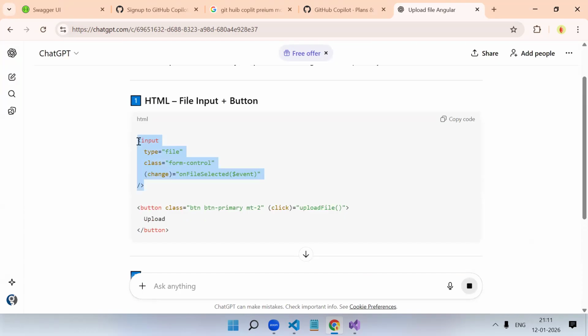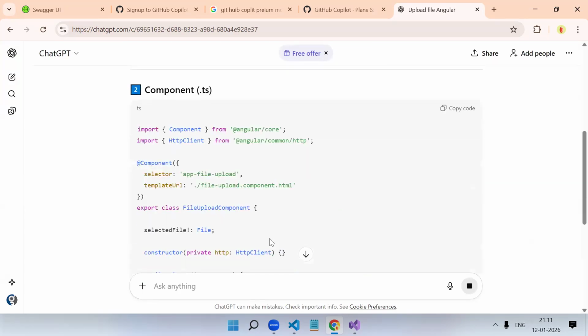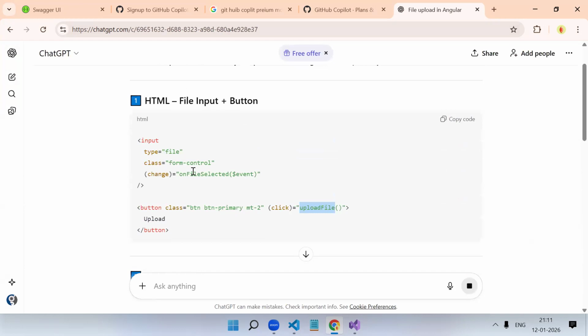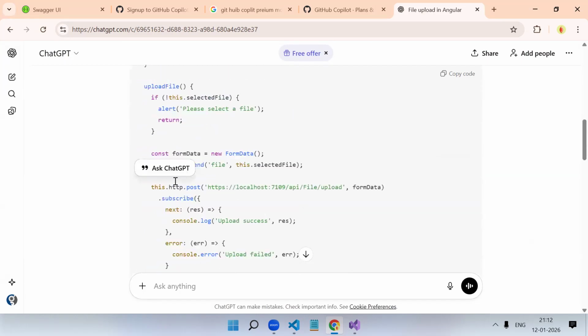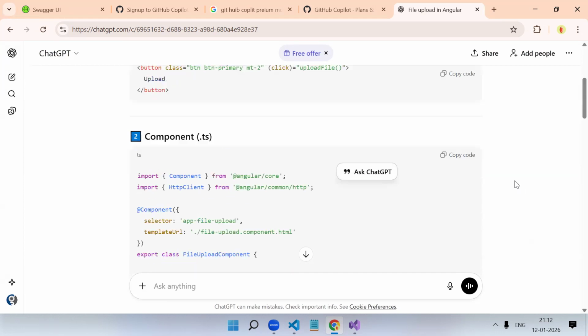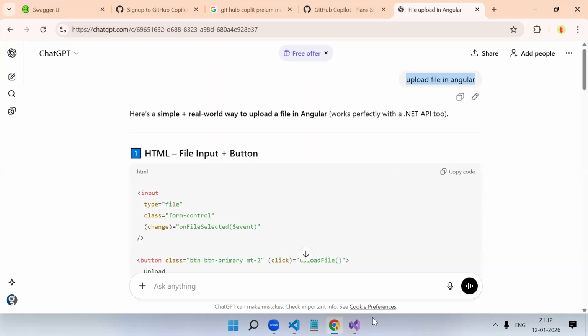So you need a file type input, and a button, on click of the button. See, on this input type file, we are calling a change event, and on file selected, we are passing $event. What does this $event do? It is the event object, right? We get the values from the event object and store them over here. Then we can make an API call. We can create a form data, and whatever selected file we get, we can pass it over here. Now we will ask the same prompt to our Copilot also.